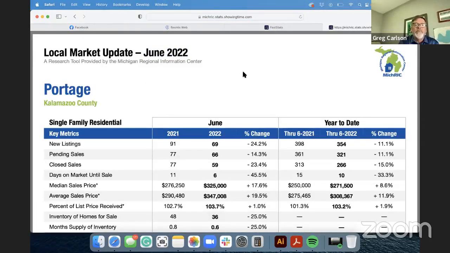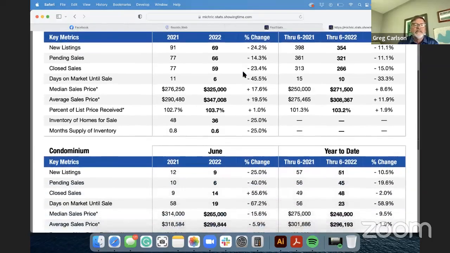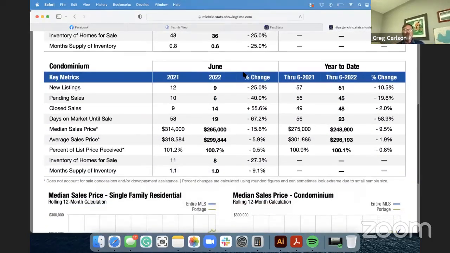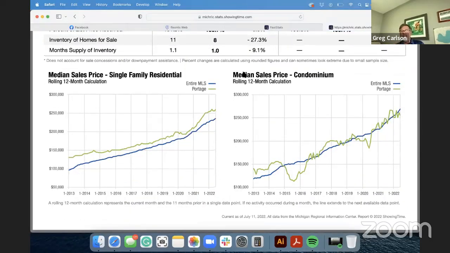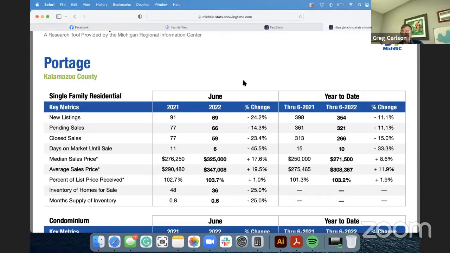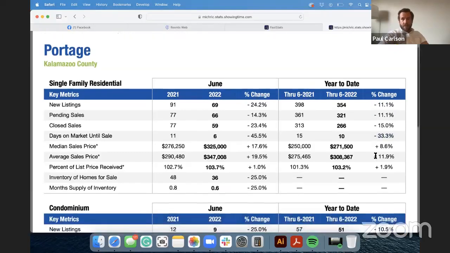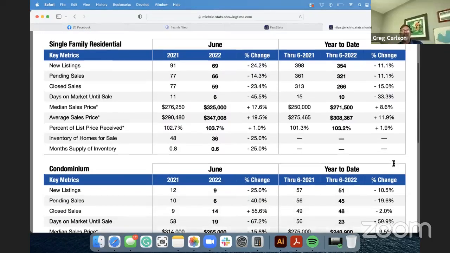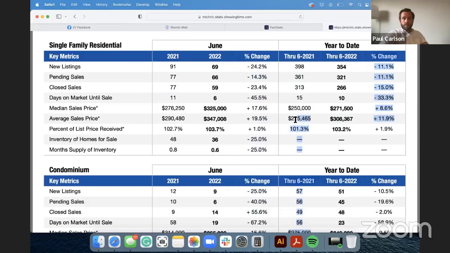Okay, now page down a little bit. The depth of the statistics here goes beyond anything that I've ever needed. But it allows me to show, print off pictures. I can use color. So you can see Portage. Look at this right here: year to date, they are down 15% in total closed sales, 11% in pending sales, 11% in new listings. Their days on market sped up a bit. But you can see the average price increase, almost 12%.